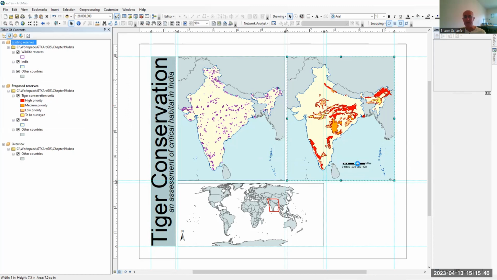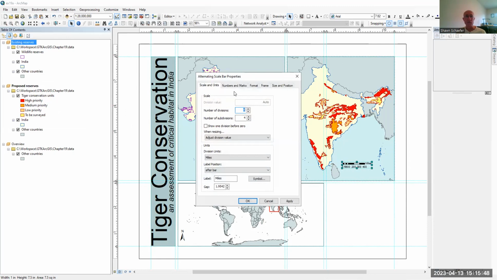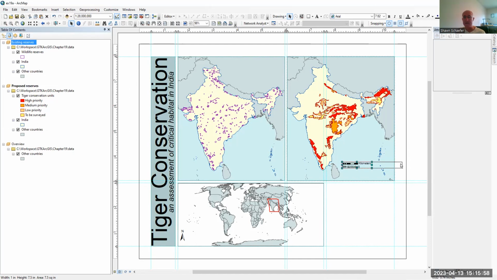And if you double click on it, it will let you adjust a gajillion things, right? But right now it's in miles, and so we want to change that to kilometers. There you go. So it really gives you a lot of flexibility of what you can show here.